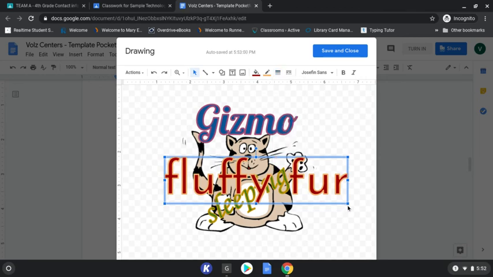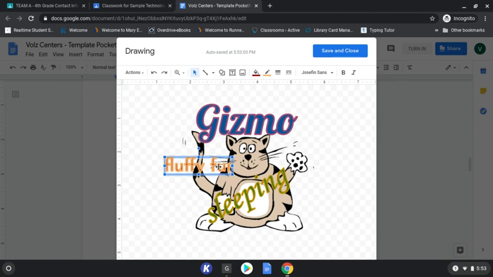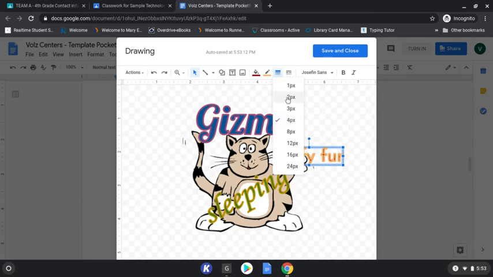Okay. And then I'm going to shrink this down. Fluffy fur. I'm going to make it real small. I think I'm going to put it on his hand here like this. Like he's holding his fluffy fur. All right, so now I have his name, I have an action word, and I have the part of him, the fluffy fur.